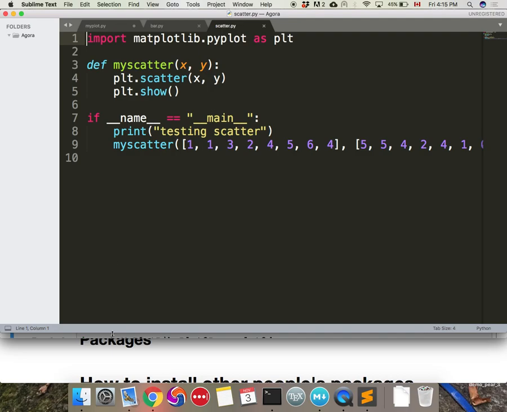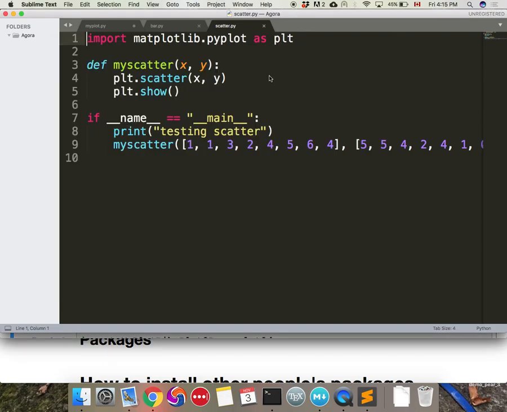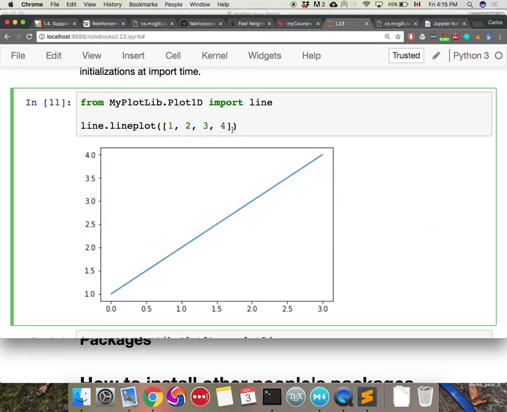So it went in here, it looked for this, you told me to import to go in here, and then it found this, okay? Is that clear?